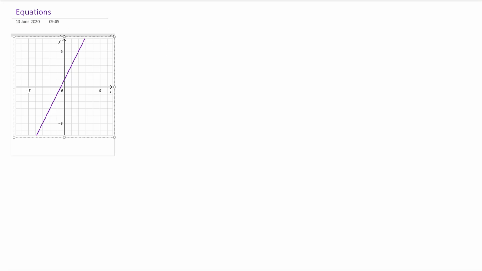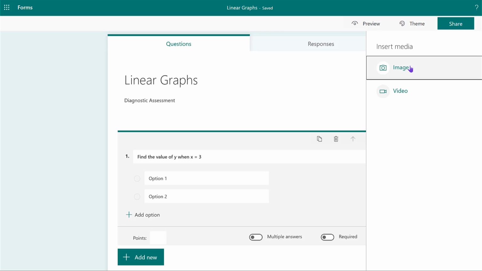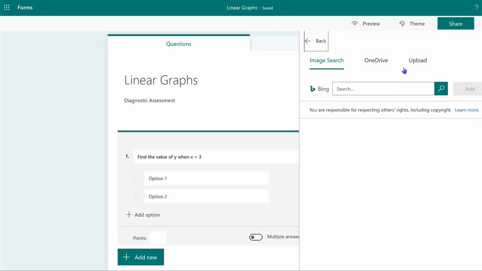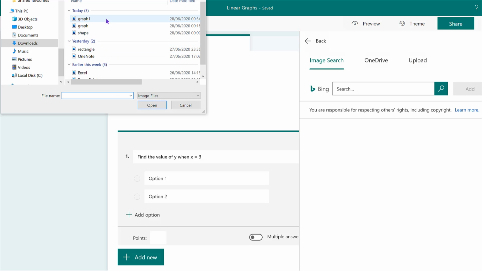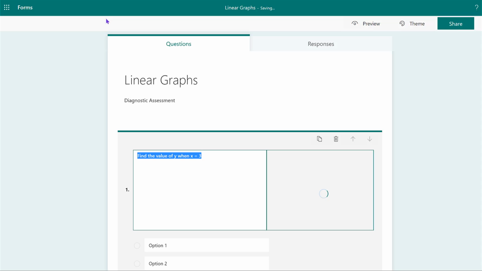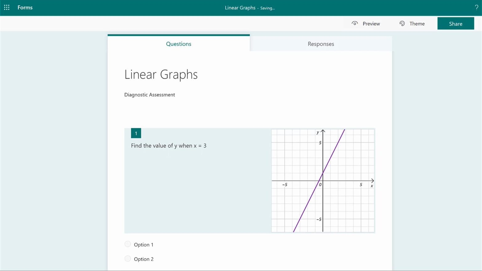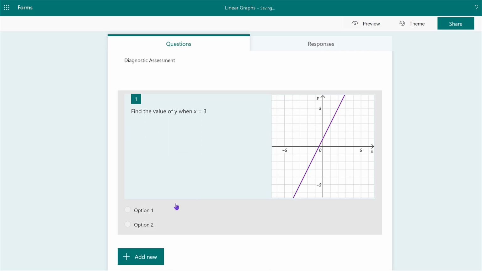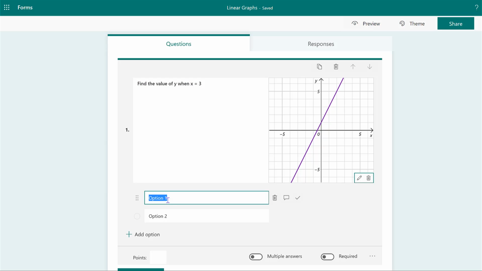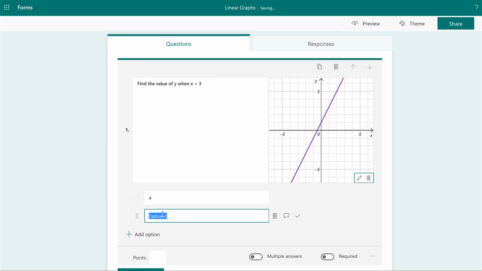Now go back to your form. So here, insert image, upload. So you're going to select the graph you just saved. Okay, so here's the graph and then the options. So the answer may be 4 or 5, just for simplicity, just 2 options to pick.